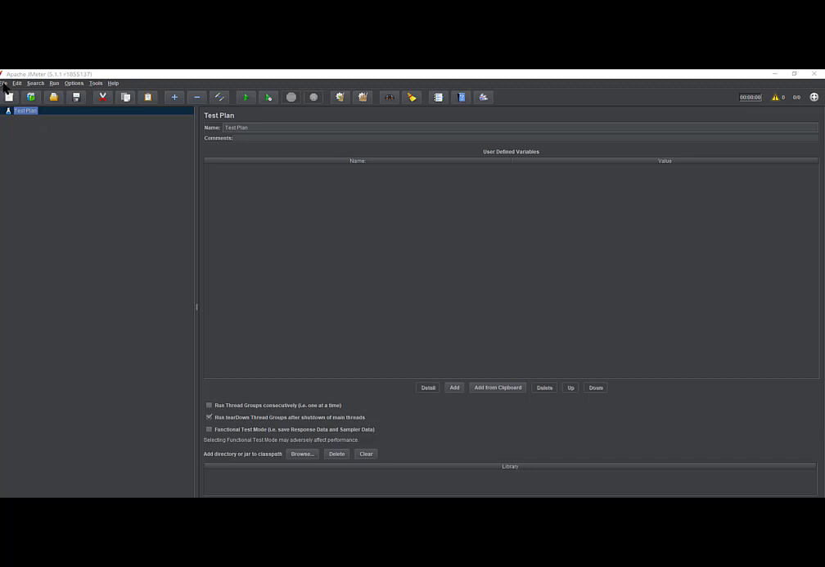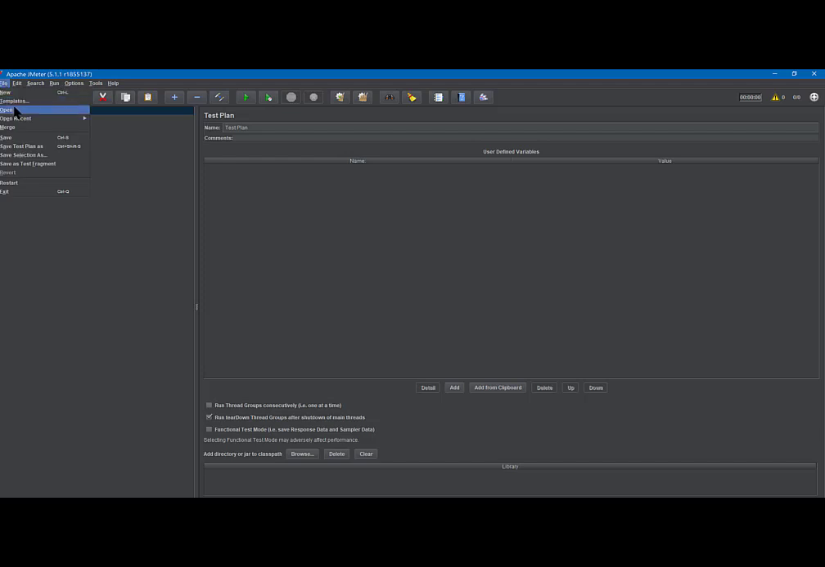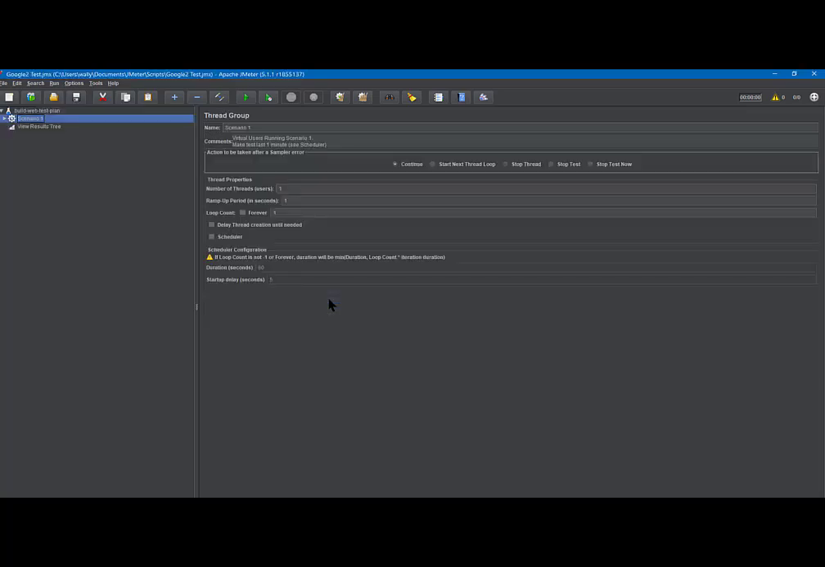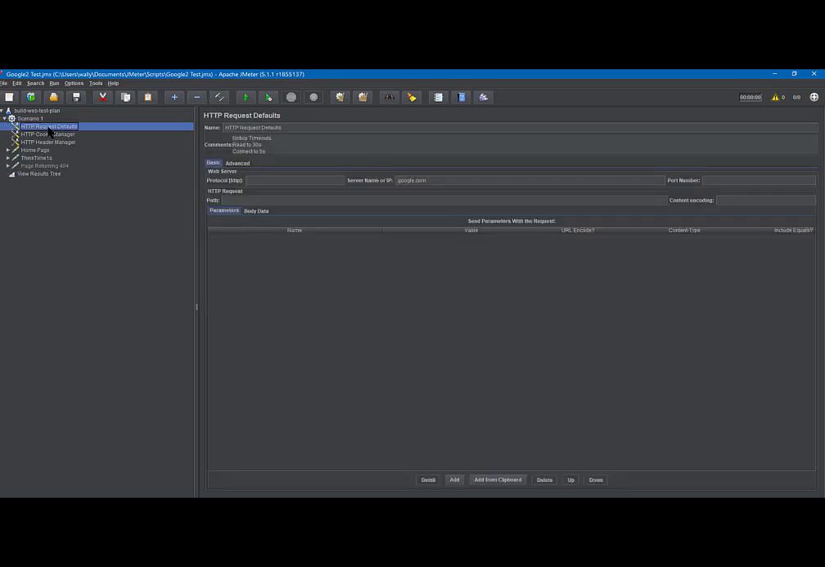Let's try that. So, go open and go to the correct location, scripts, and choose this guy. So here's the script we had before. This was to go against the Google site, google.com, and we have a home page and a page returning that we have disabled. We won't use that. But let's see.